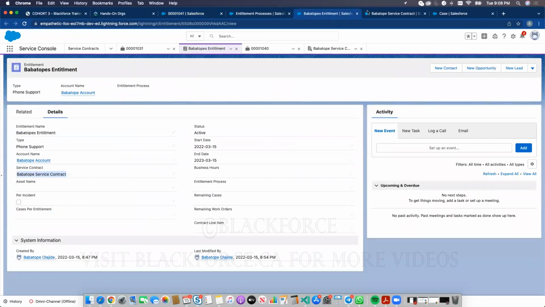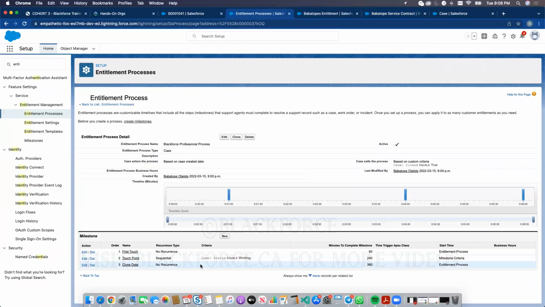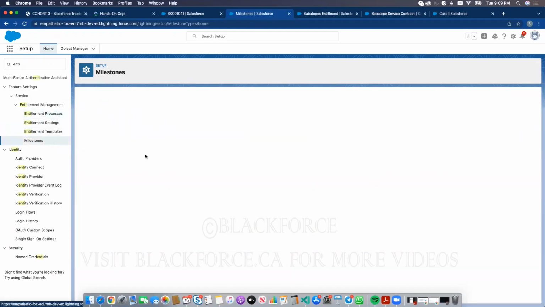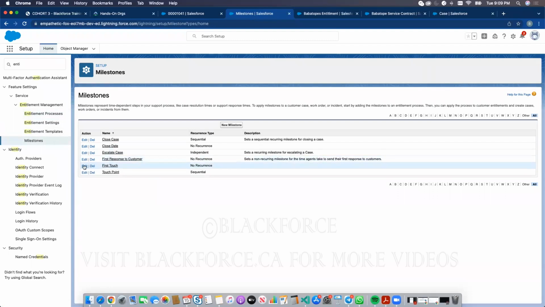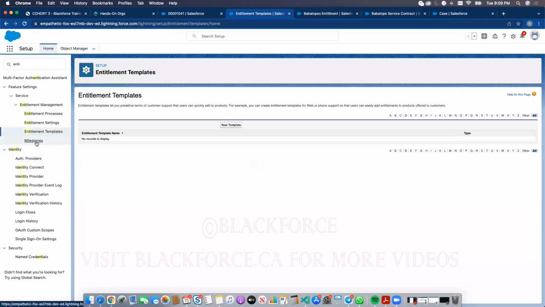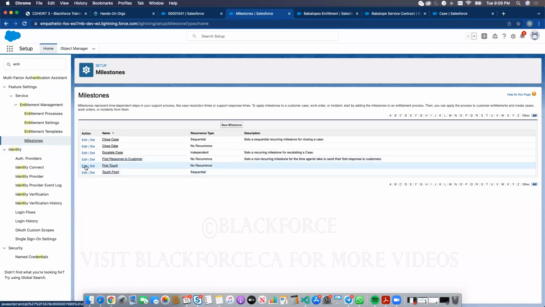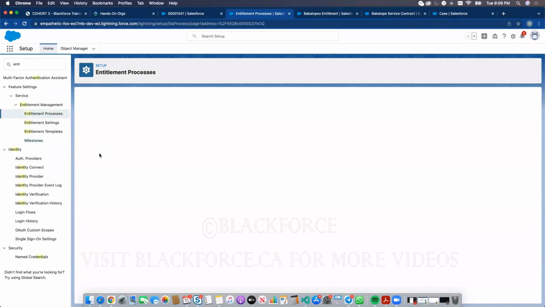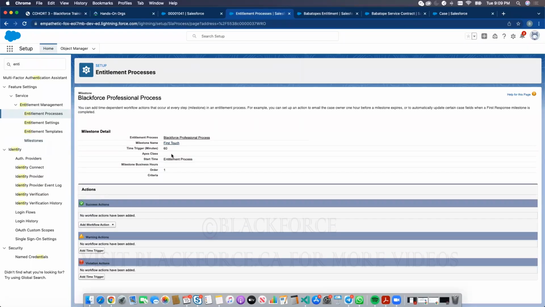What you need to do is make sure that when you're setting up this milestone, you actually know the timing you're putting, okay? So the first touch point, you can easily say, let's go back to milestones. We go back to milestones, I edit. First touch point. Let me see, can I edit the entitlement process? Go to this, okay?